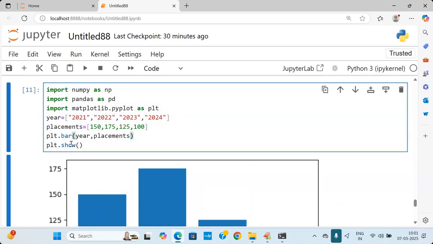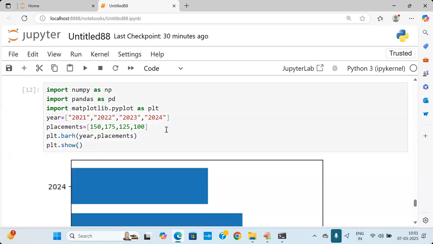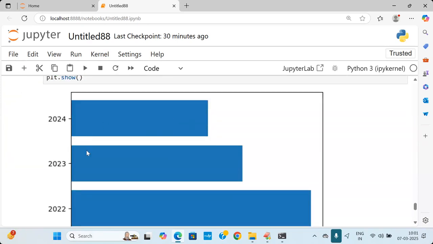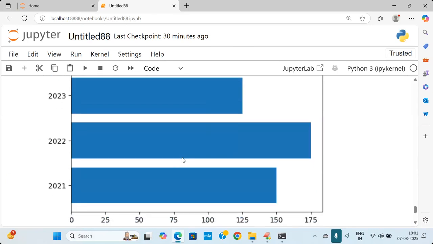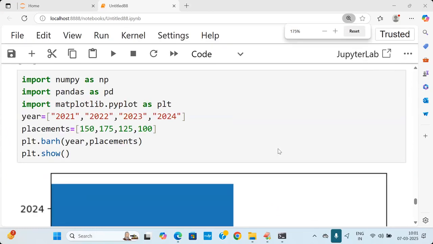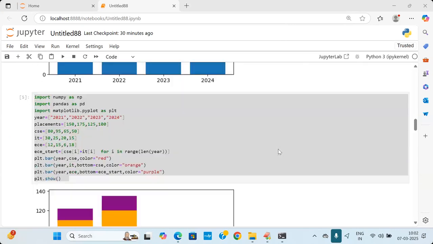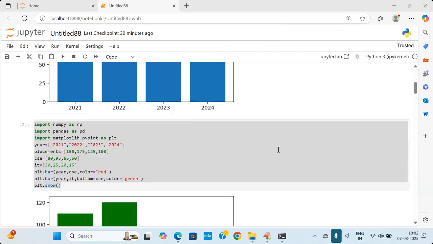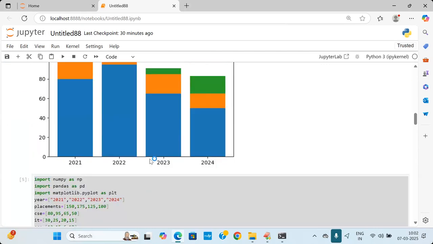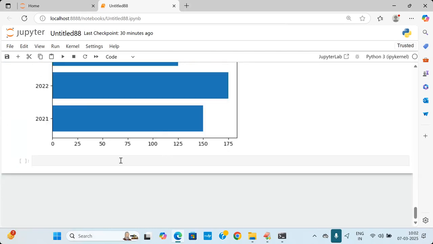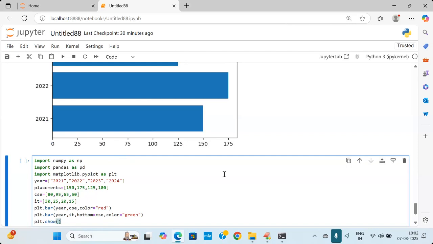Come on. barh you will write it. So what is happening here? 2024, 2023, 2022, 2021. So I think you are getting the meaning of this entire graph. Now I will go for placement related values. Go to the next diagram I had drawn. There I will go for horizontal. Horizontal I am going to enter. So let us move to this place. Try to go for horizontal here.